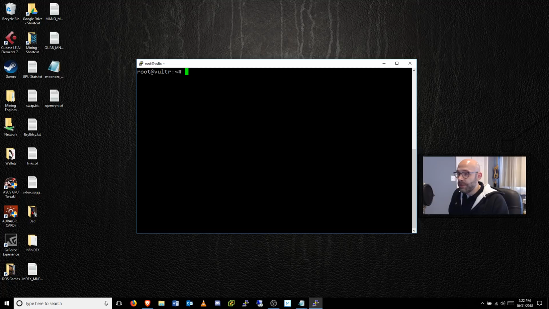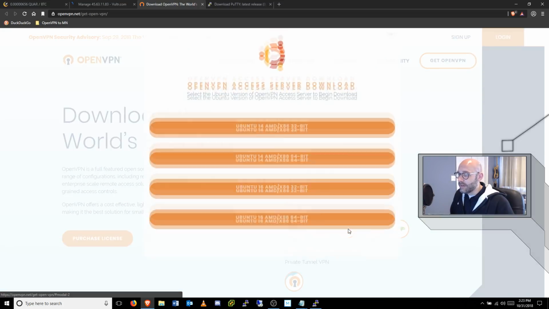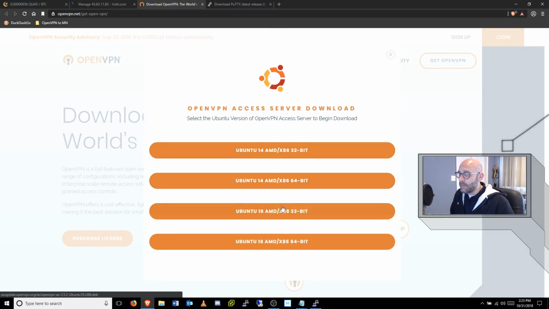Now, what we're going to do is install OpenVPN. And to do that, what we have to do is actually download the file. Okay, so I'm going to go over here to the OpenVPN website, and you see where it says VPN software packages? And that says Ubuntu. If you were to just click on this, it's going to give you all these options. Now, remember, we have Ubuntu 16. All right, so this is the one we want right here.